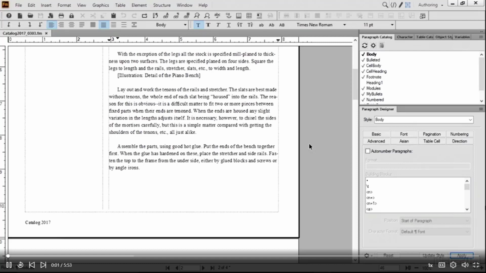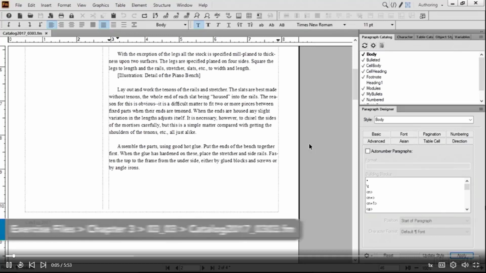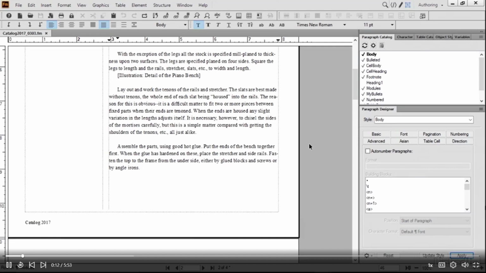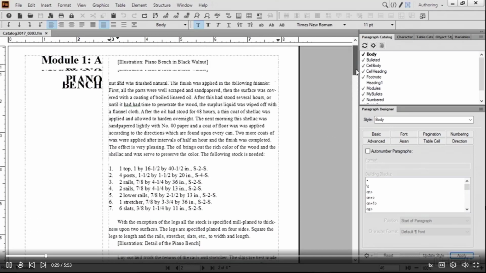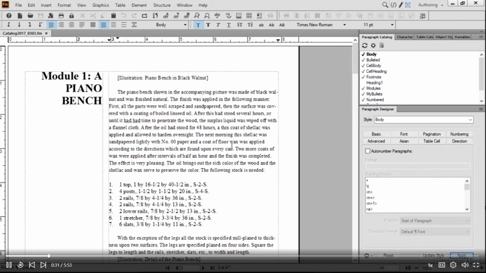In this movie, we're going to continue working with our headers and footers, areas where we can insert repetitive content, information that's going to appear at the top or bottom of every page in our document. We need to remember, as we continue working with our Catalog 2017 file, that this is a document with facing pages. That means we're going to have different settings, different headers, different footers on our even pages from our odd pages.